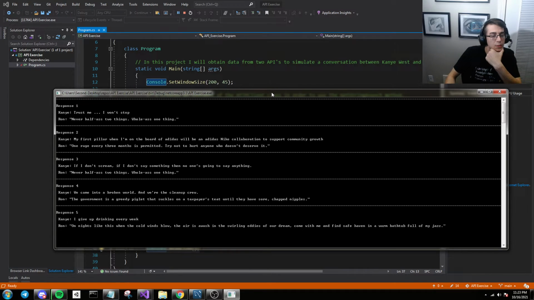So that's pretty much it for my project. I just wanted to show you how I was able to work with these two separate APIs and bring them together to simulate a conversation between Kanye West and Ron Swanson.